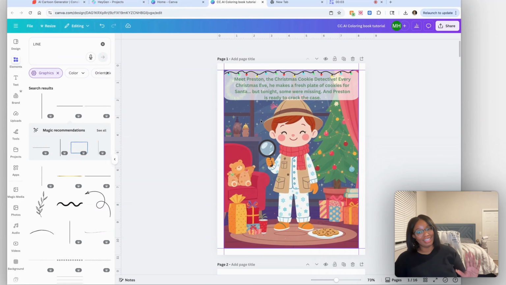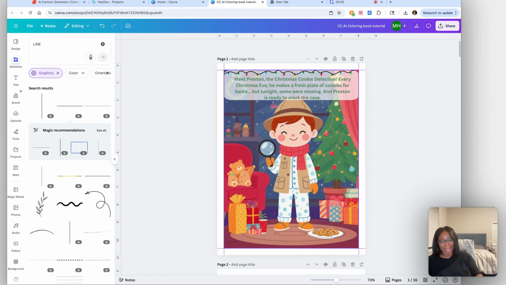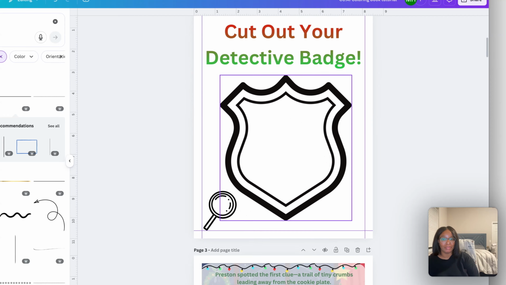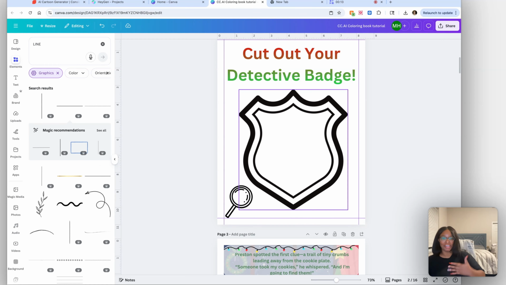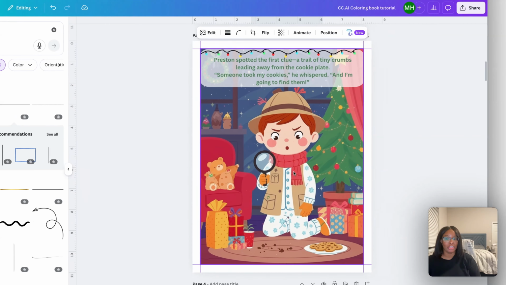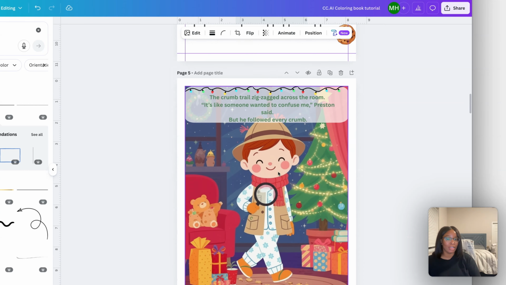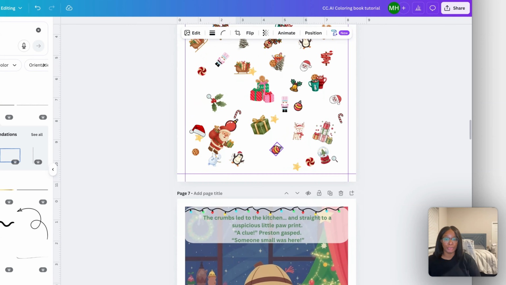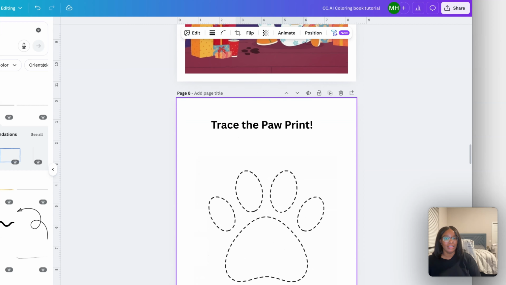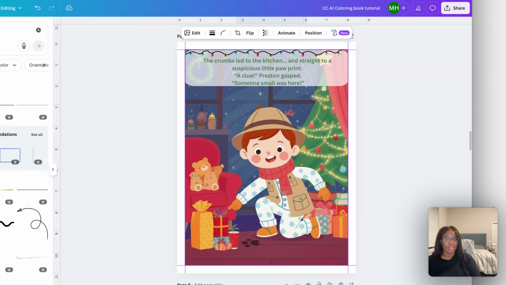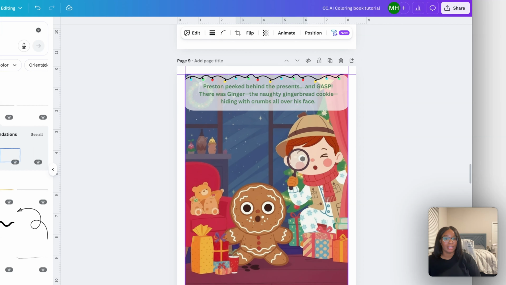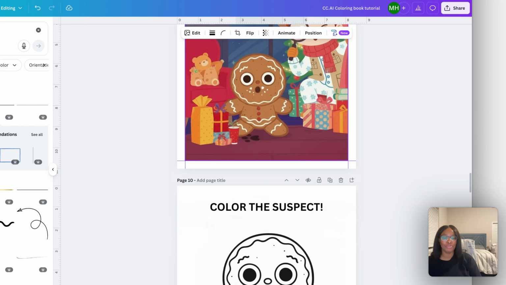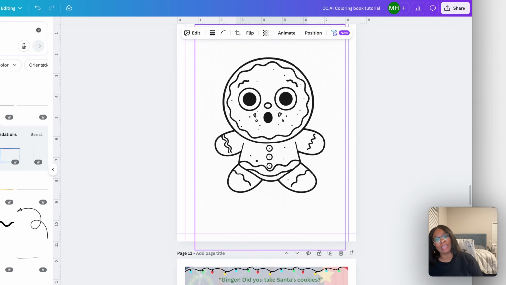Okay, so finally done. I have all my pages and I have all my activities. And so we're just going to scroll through. On page one, my first activity is just cut out your detective badge. They can add their name. Then page two, you've got the follow the crumbs maze. Page three, find the cookie clues. Page four, they trace the paw print because that's what they see in the story. Page, what, I don't know, five, you caught the cookie man, the gingerbread man. So color the suspect, okay?